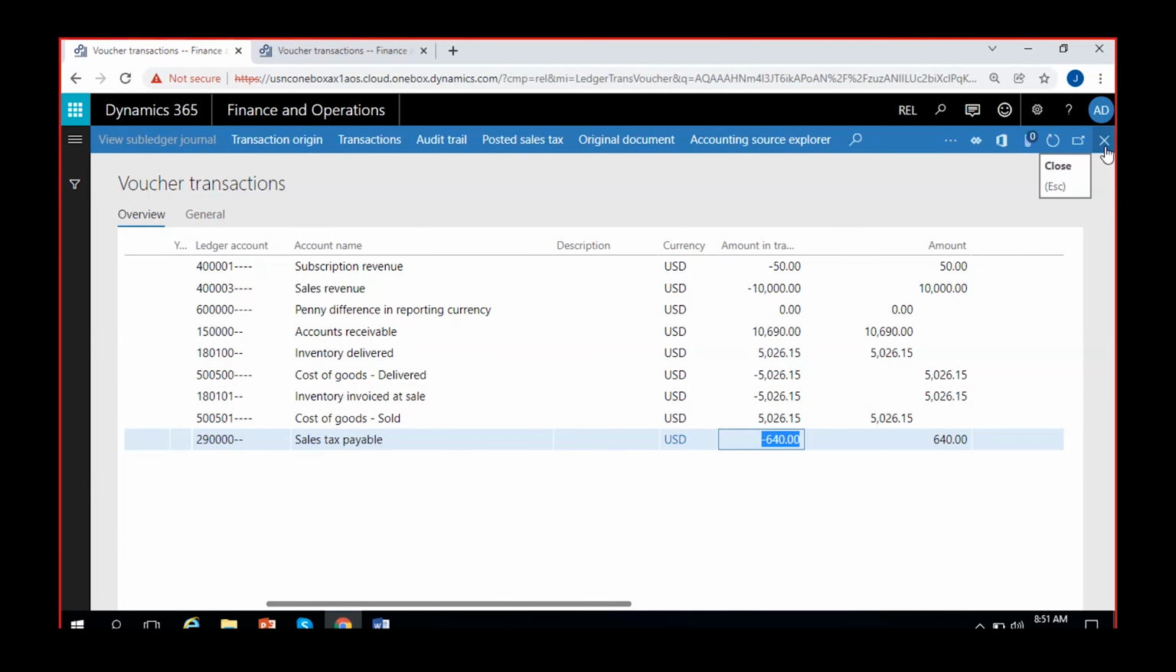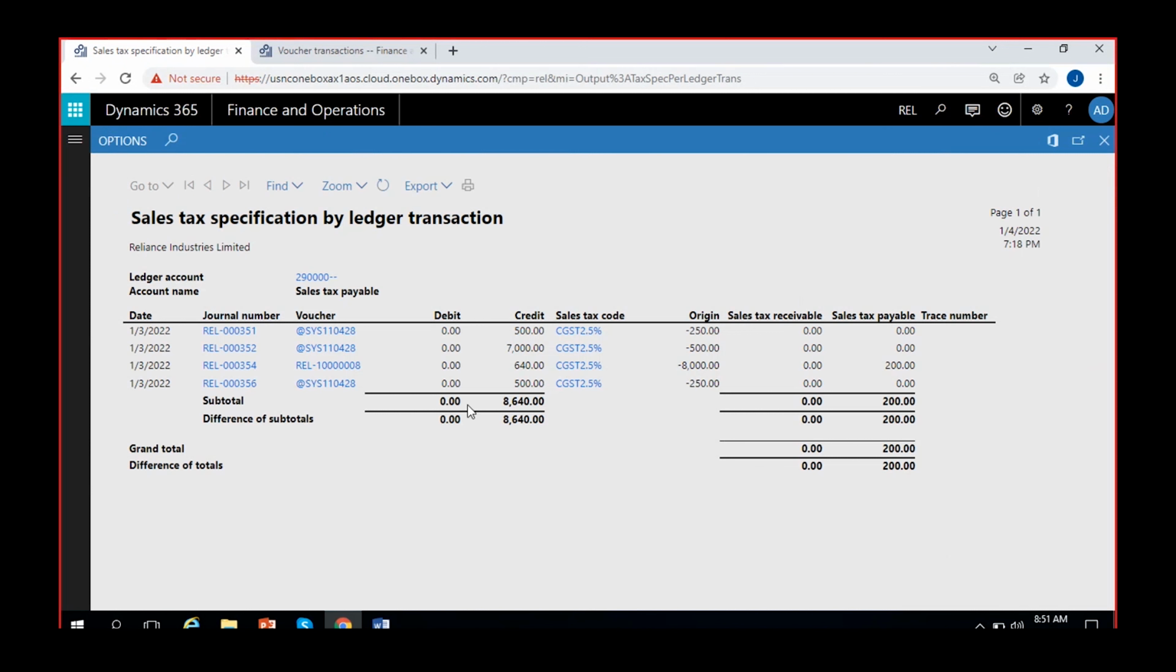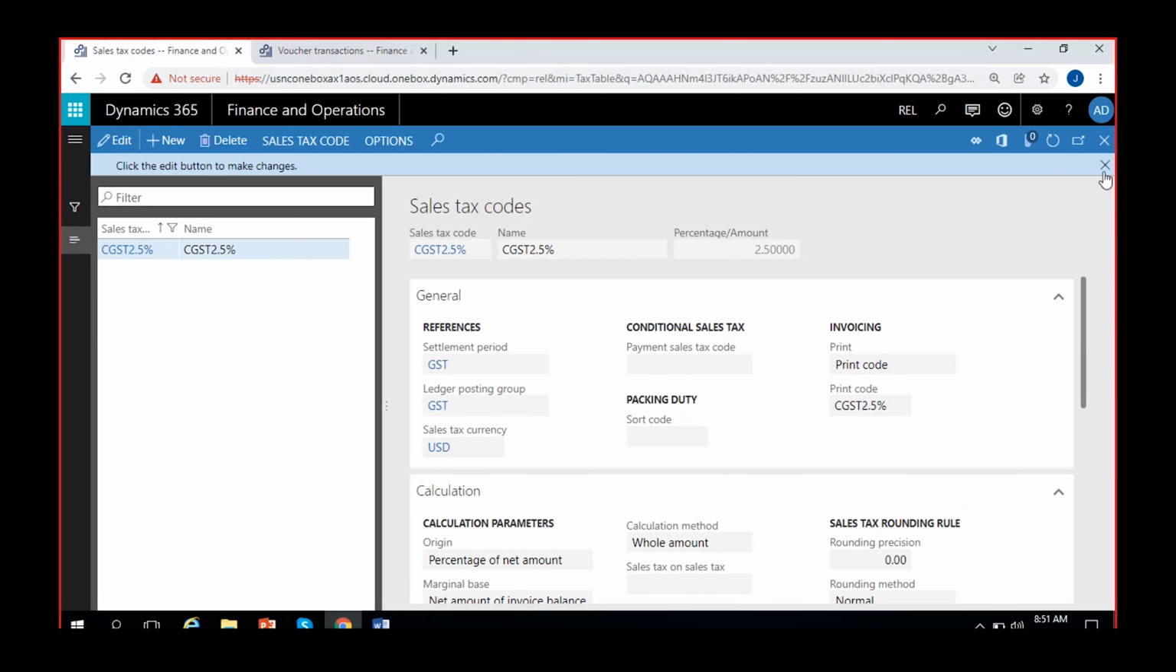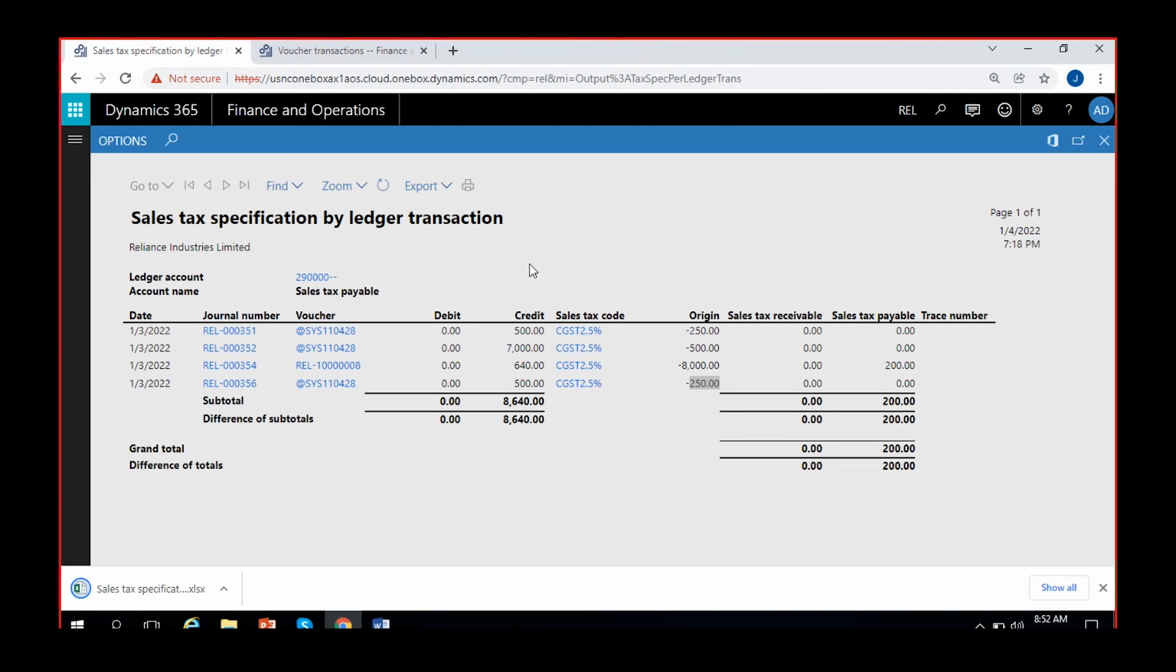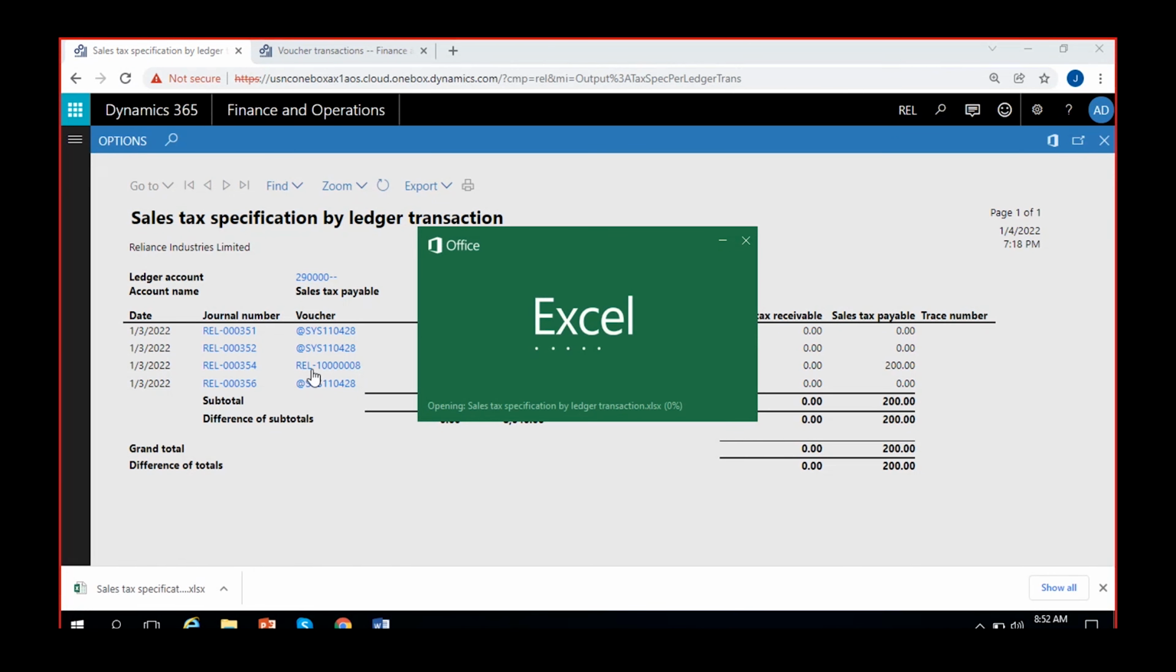Okay, but it's not showing here. 640 it is showing, 200 it is showing this side, not here. Here it is showing normally again 500 and other, sorry, 500 credit, and out of which 250 is deducted as tax. Or let's try to export this into Excel and see how it shows. There's something wrong showing in the report, but only for one line, the sales order line.